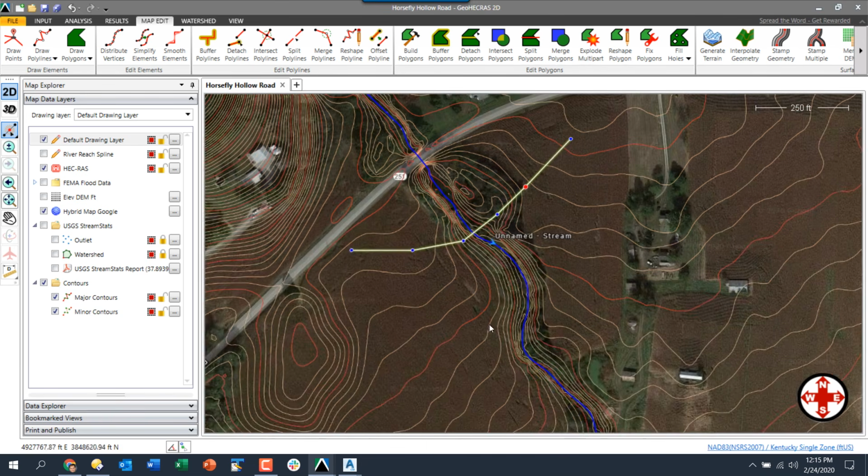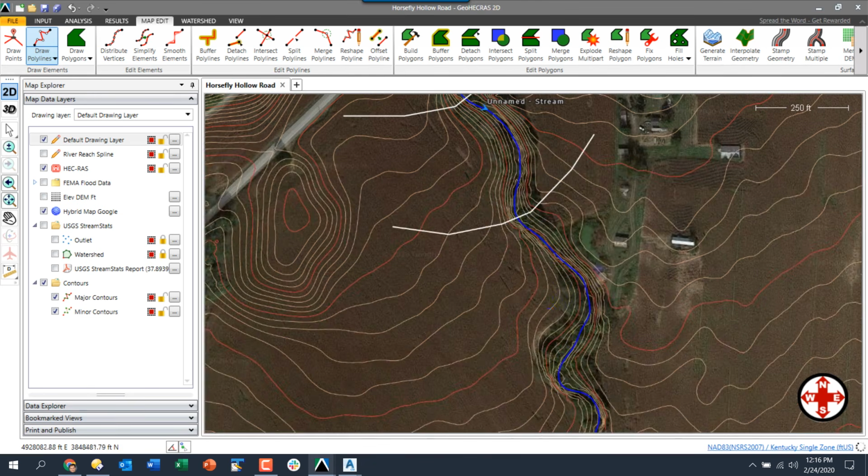So for example, let's go and put another one in. We'll just say draw polyline again. And I'll probably put one in maybe somewhere in here, right? Perpendicular to the contours. The same thing over here. So decide where you want to cut your sections.